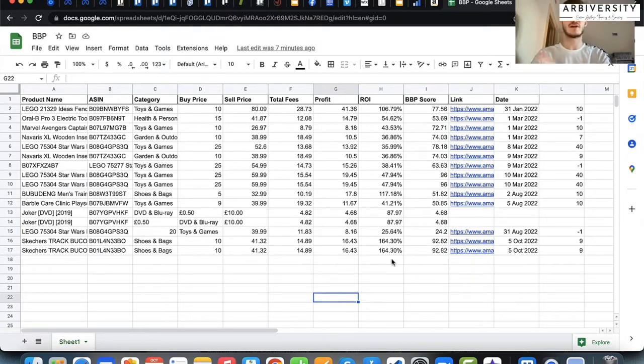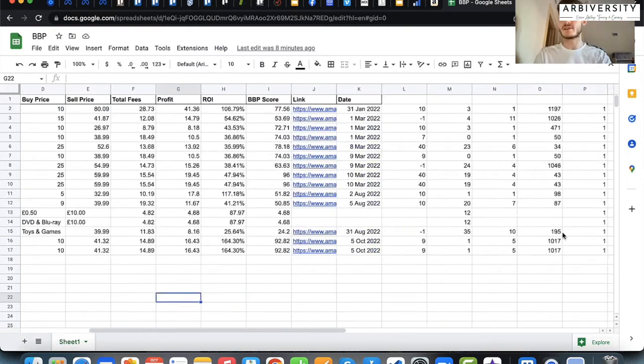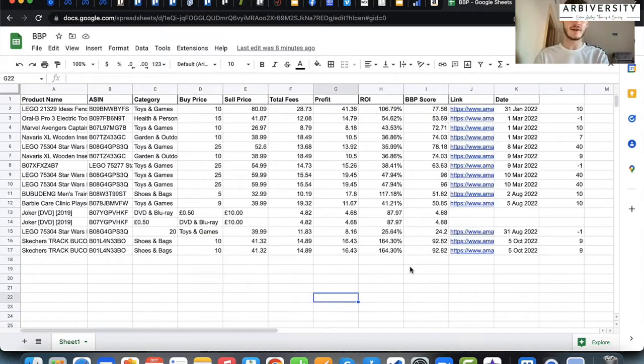Now, in my spreadsheet, I've got lots of different information in here. So not only have I got things like the product name, I've got the category it's in on Amazon, I've got the buy price, the sell price, the total fees, the date when I found it, the link to it on Amazon, so I can very quickly go back there. And there's a lot more information in here, but it's up to you really what you would want to be in your spreadsheet. But the reason why I would say it's important to have a bit more in there than literally just the name of the item is because of things like the date, for example.